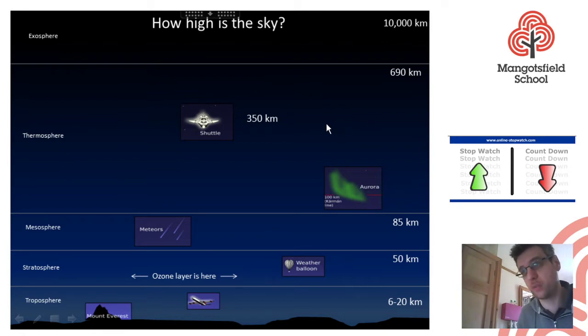Right, now I just want to point out, a space shuttle would fly really high, about 350 kilometers. A plane flies about 6 to 20 kilometers. Right down at the bottom of the diagram is Mount Everest, the tallest mountain on Earth. So you can see how small that is compared to the Earth's atmosphere. Now the Earth's atmosphere is made of air all the way through. But as we go higher and further from the Earth, the air gets thinner and thinner and thinner.